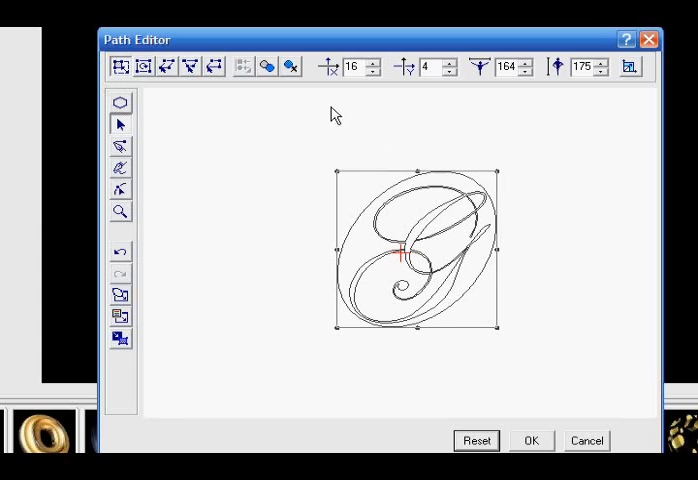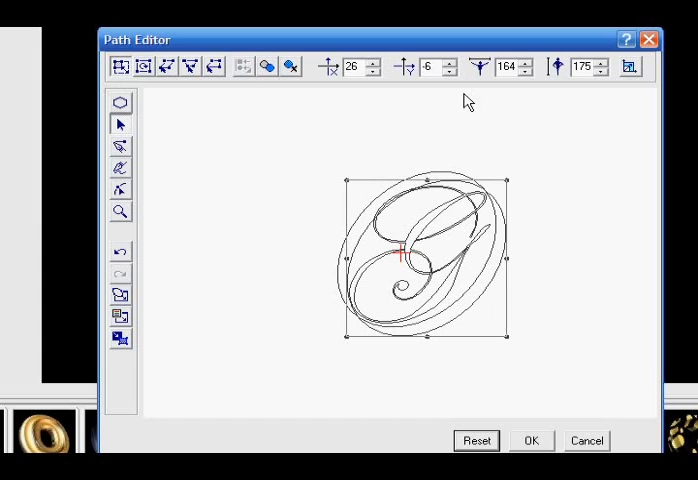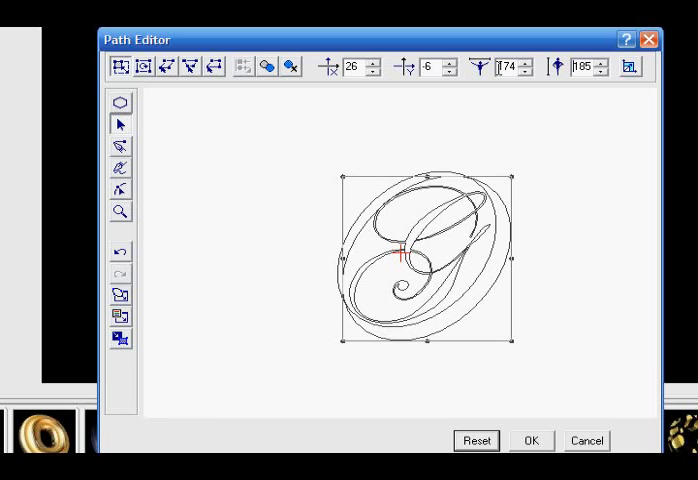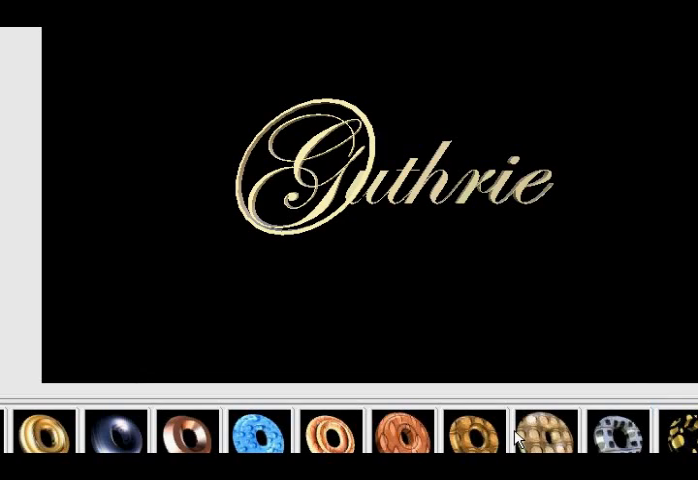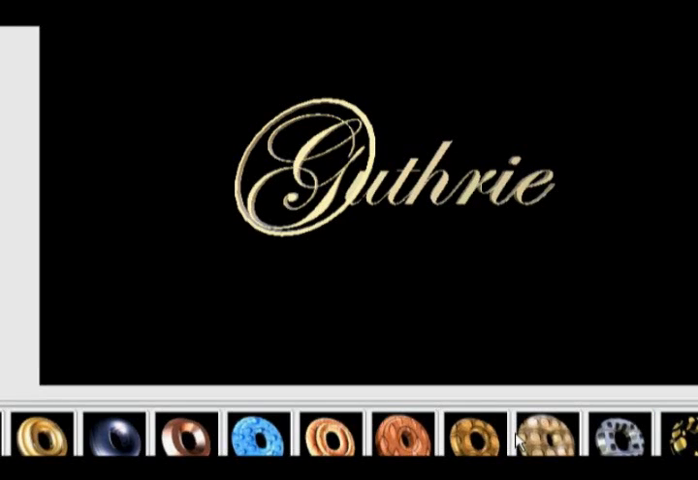Next, copy the oval by selecting the copy path icon. Then resize the copied path by increasing the width and height values by 10 each. Now move the cursor over the copied object until it turns into a hand, and move the copied object so that it surrounds the inner oval. By the way, it doesn't have to be perfect. And select OK.